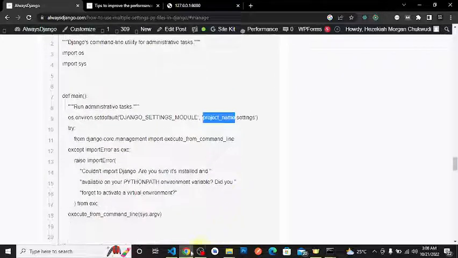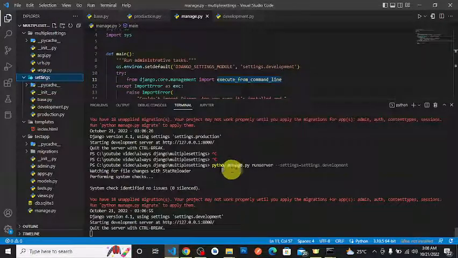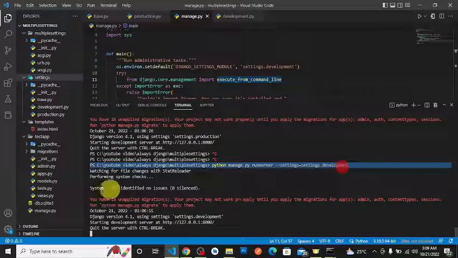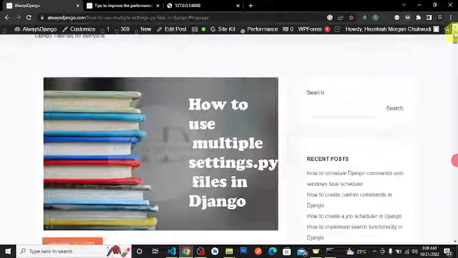So that's really it. Then when you want to run a command and specify which settings file you want to use for that specific command, you just write your command and add --settings equal to that. This is an optional argument to any Django command you want to run. You say --settings is equal to the name of your folder, dot the Python file you want to use as your settings. So that's really it, guys. This is how you use multiple settings.py files for your Django application.